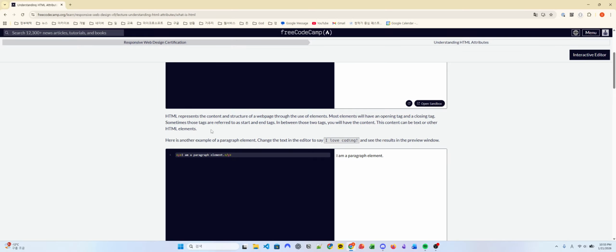Moving forward, HTML represents the content and structure of a web page through the use of elements. Most elements will have an opening tag and a closing tag. Sometimes those tags are referred to as start and end tags. In between those 2 tags, you will have the content. This content can be text or other HTML elements.